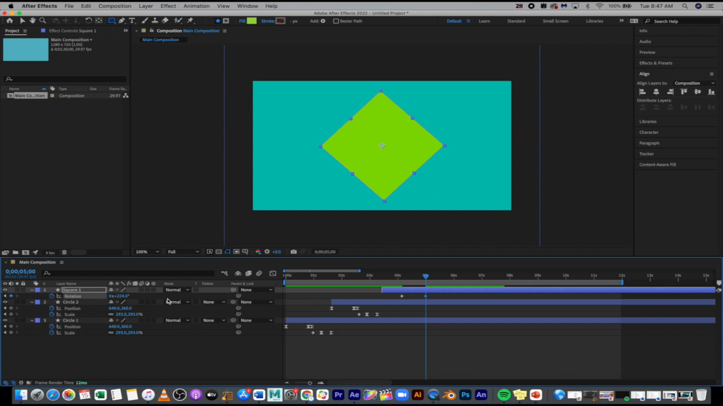Now, I think the correct marking to have it perfect would be 225, maybe. Let's see what that looks like. Yeah, that looks right. So I'm just typing in 225 there. And so let's play this, and it rotates and it stops, right? So pretty nice, simple.